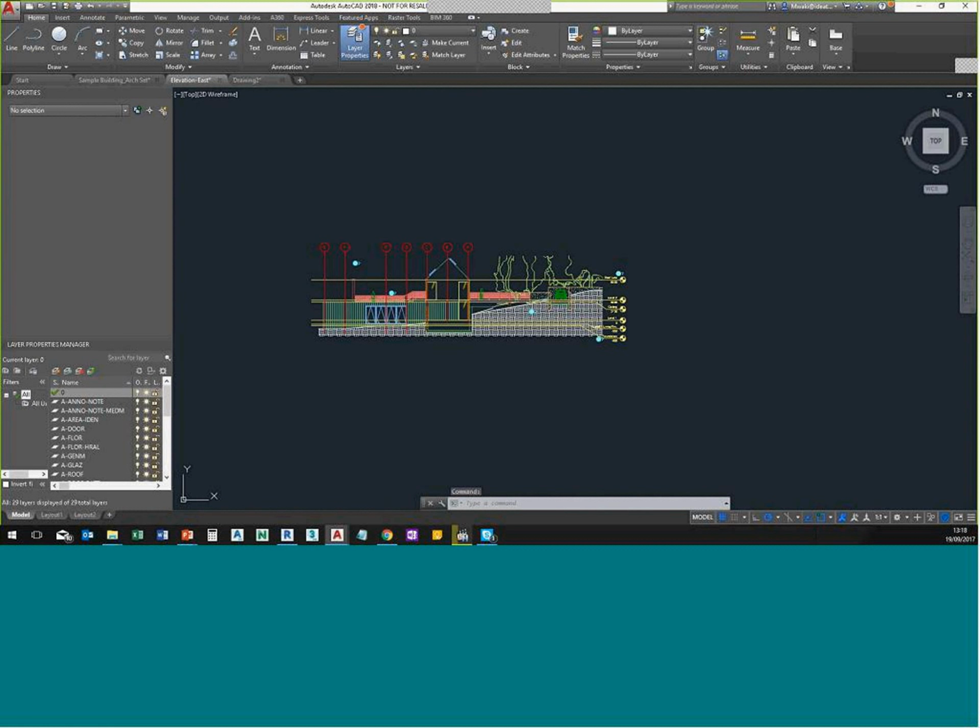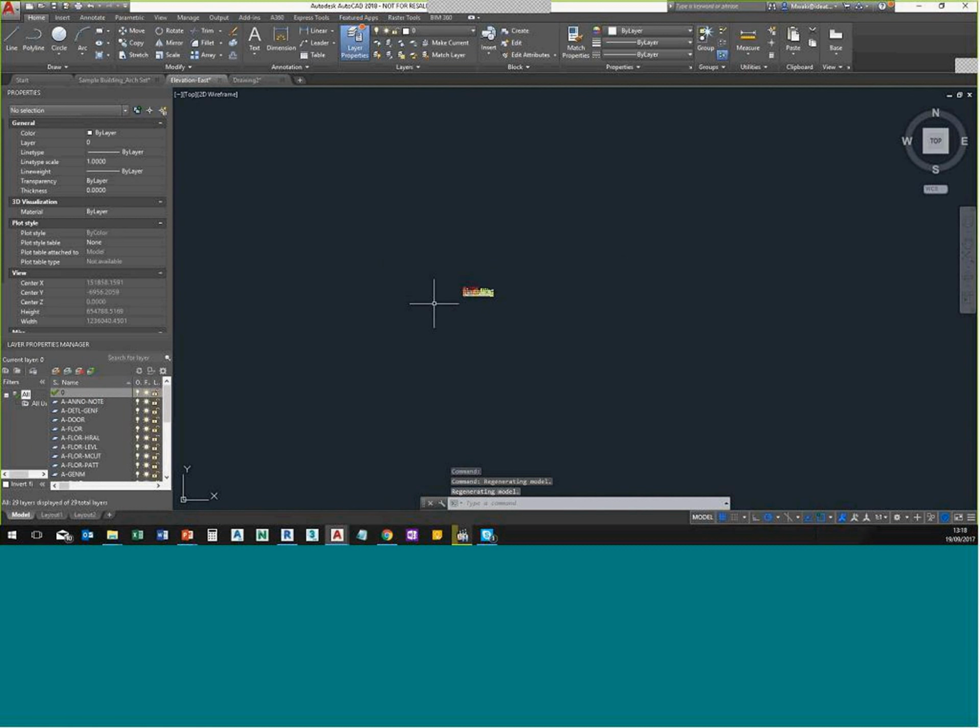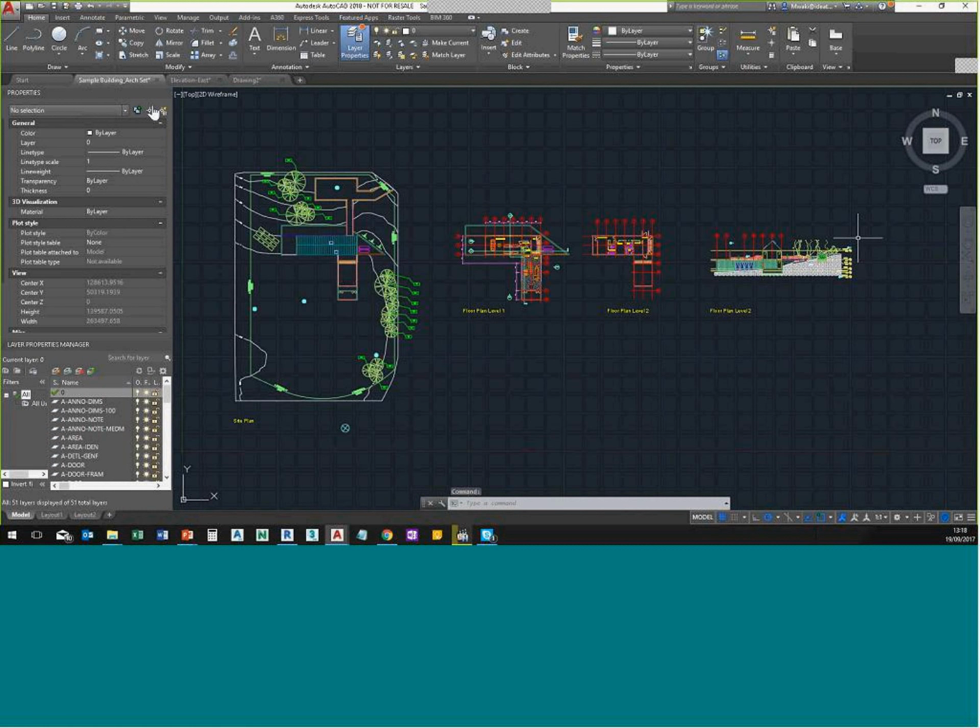Now, once all those are saved as individual drawings in AutoCAD, we now move into Revit. And here I'll start off with perhaps the structural template, as we're going to make a structural proposal.